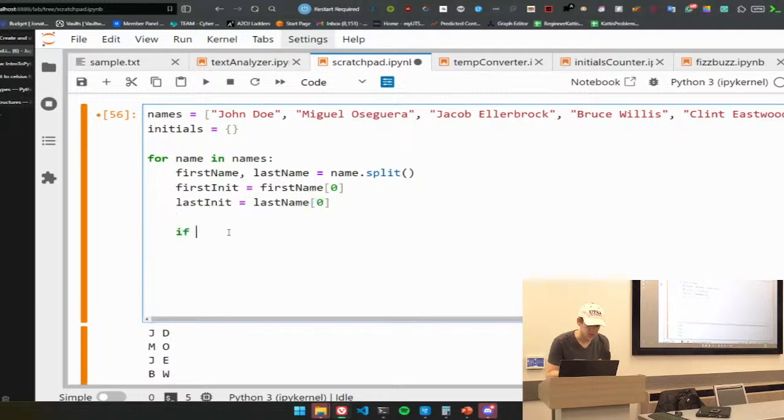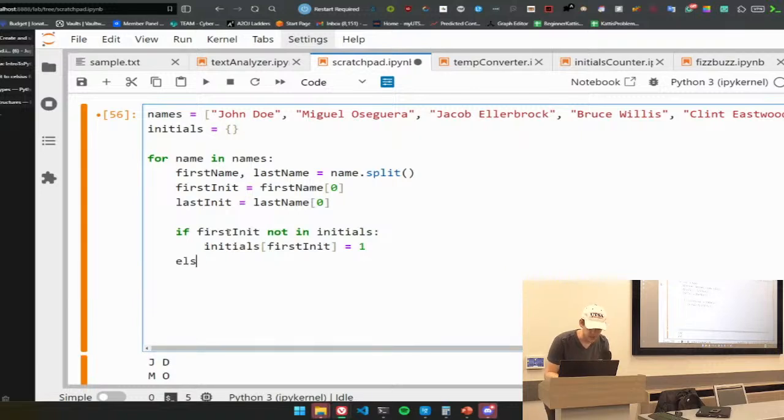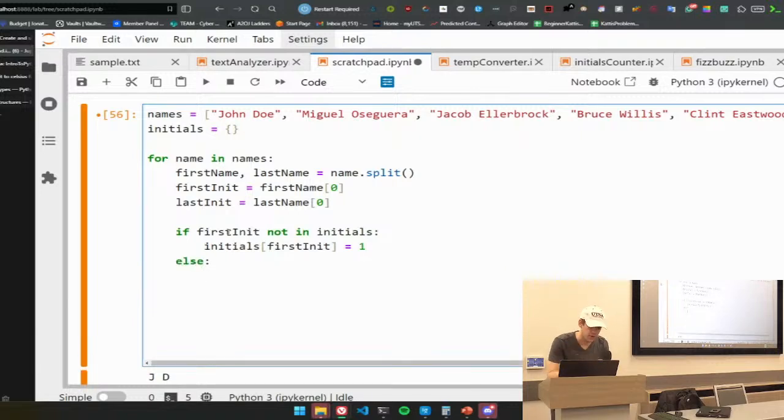And what we can do is if the first initial is not in our initials dictionary, then this is going to be equal to 1, right? Because we just added it in there originally. But if it is already in there and we've already been counting it, then we can say initials first initial plus equals 1, and we can do the same for our last name initial.